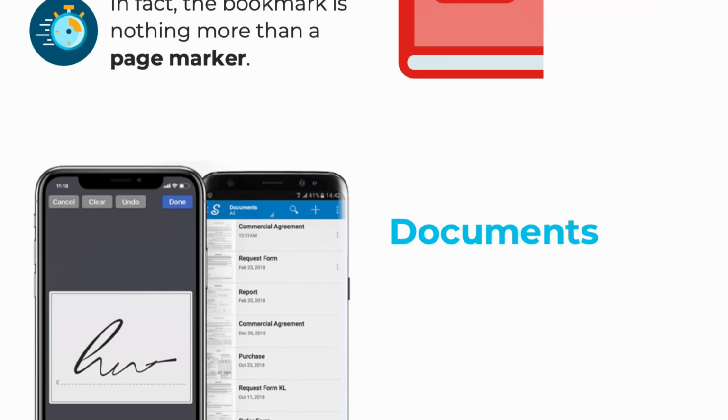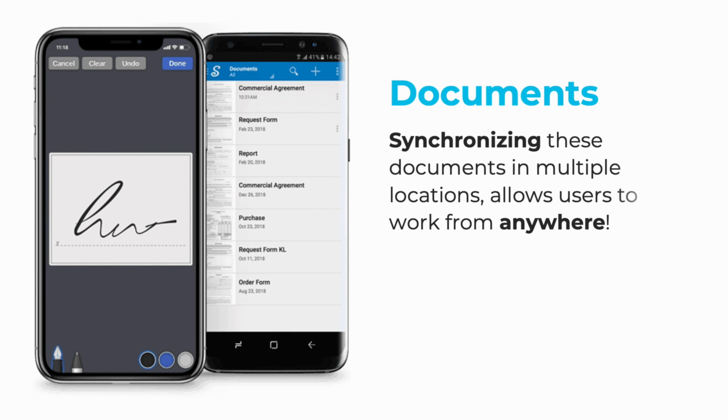Synchronizing documents in multiple locations allows users to work from anywhere, which is a real advantage in a world where people are going digital more and more. For example, you can use services such as Google Drive or OneDrive to store all this data and find it from any device.